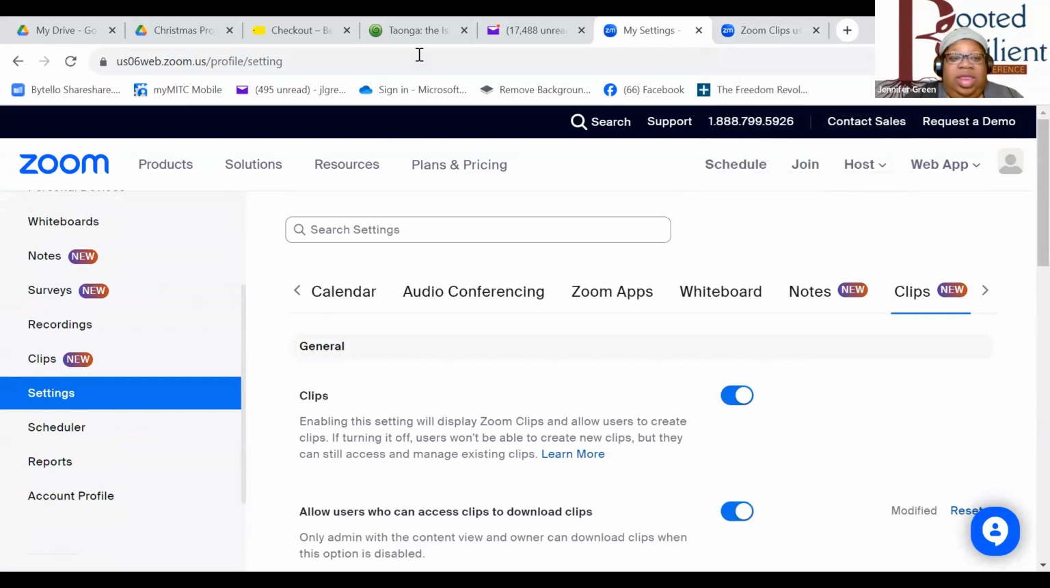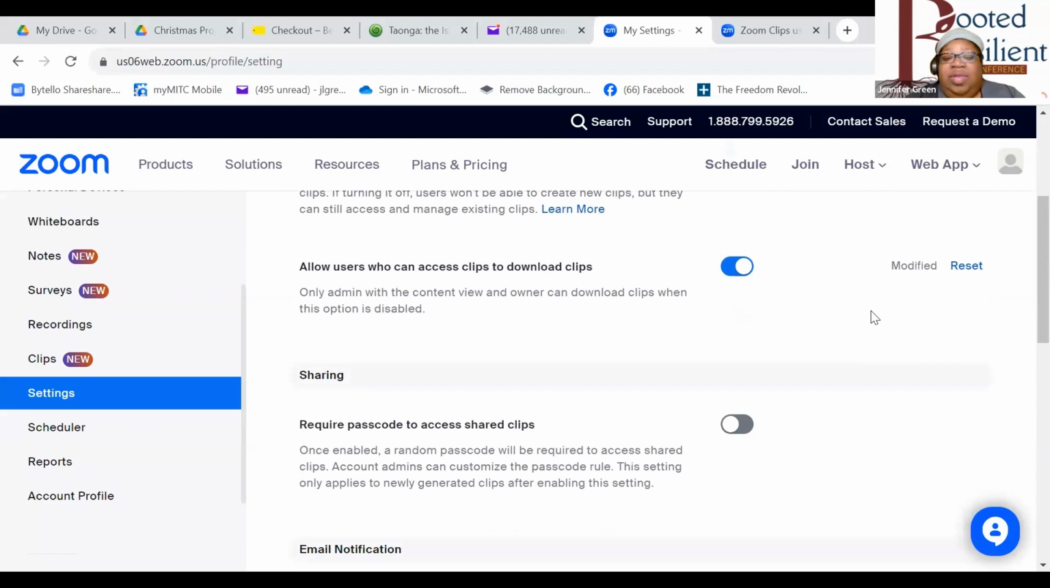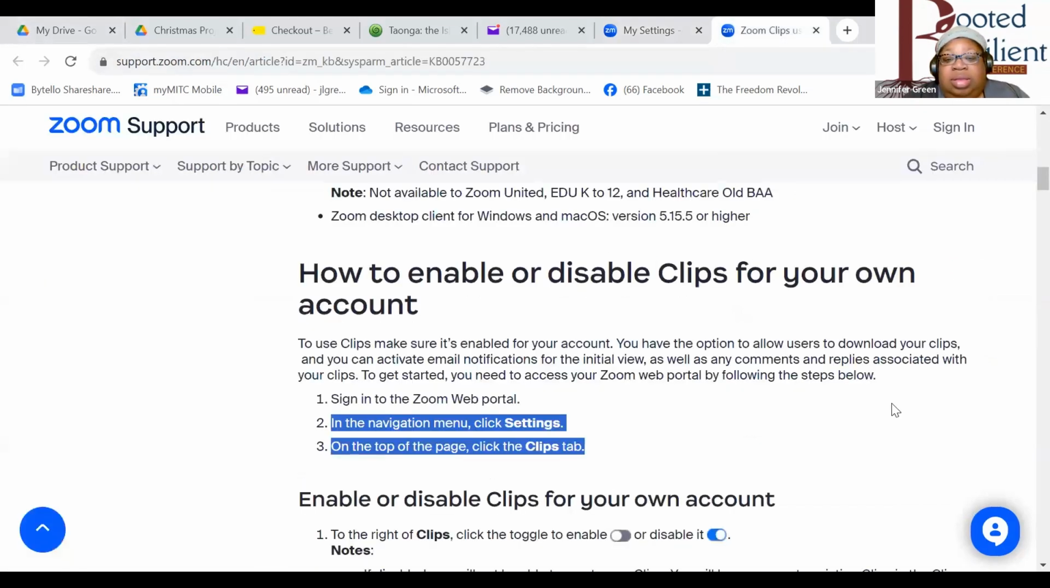So again, Miss Yvonne, once you sign in, go to settings, go up at the top, you're going to have to click it over because once you come in, it just looks like this. So you have to go to the right and click the arrow to get to it. And you turn it on, enable it, and choose whatever other options you want to allow people to do. Good.